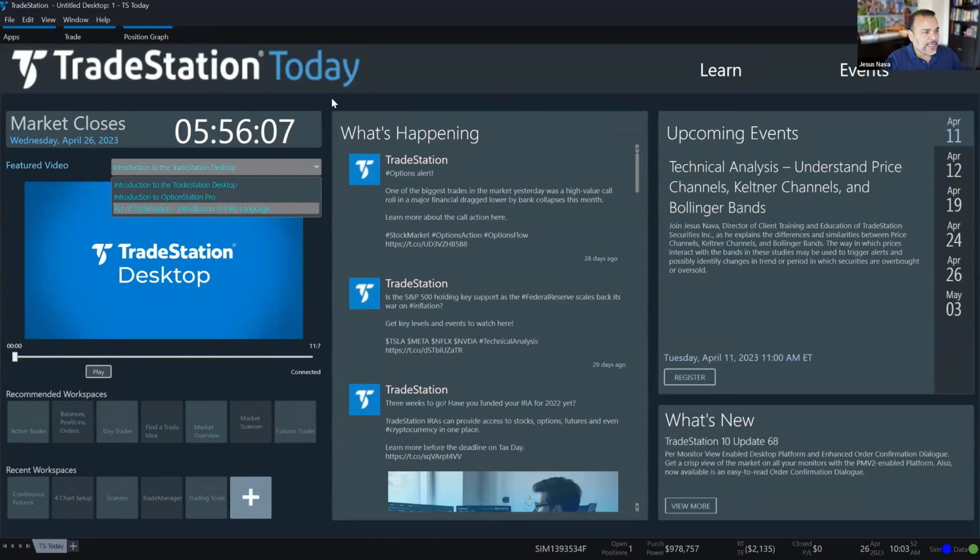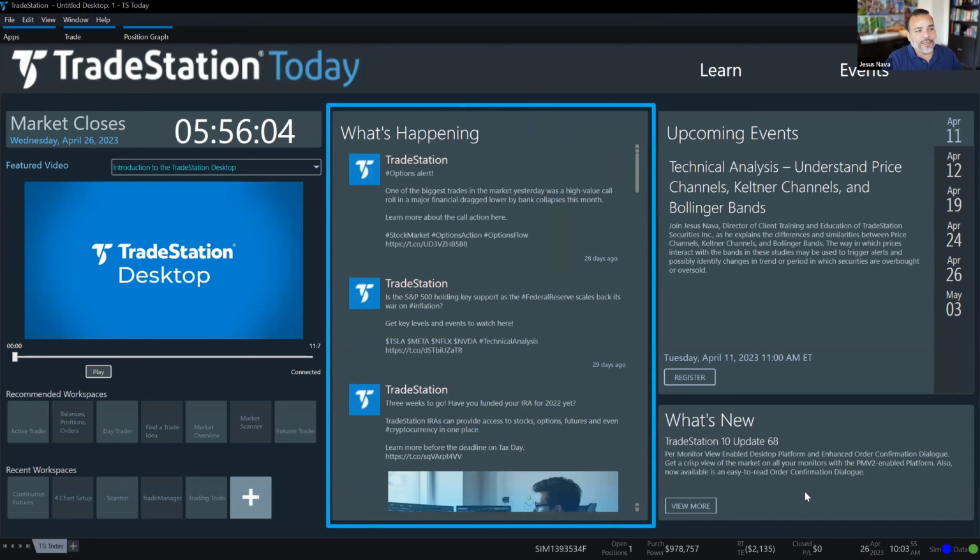Right here inside of the TradeStation Today workspace, we have our social posts. Anytime that TradeStation posts, it'll be reflected here. Although I'm looking at the date here, and it seems like the TS Today workspace has not been updated in a while. In fact, if I look at the dates here for events, it seems like we have to do some upkeeping here on the TS Today workspace. But this is also an area where you can find upcoming events. So in addition to having the events posted on the TradeStation website, we also have them here. So it's a very quick and convenient way of seeing what's upcoming right from within the TradeStation platform.